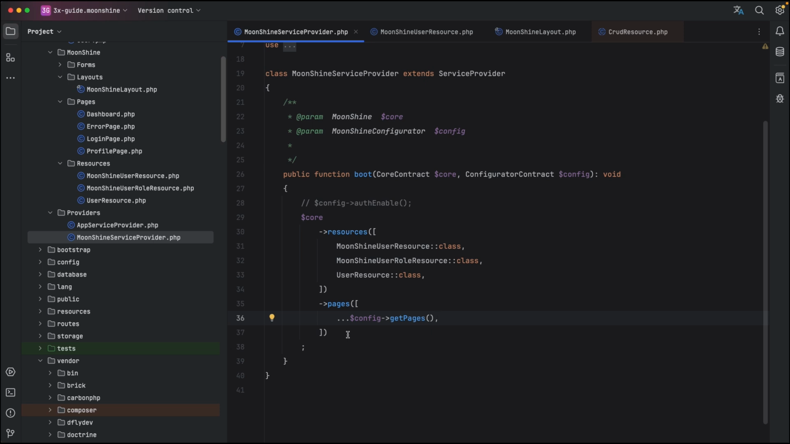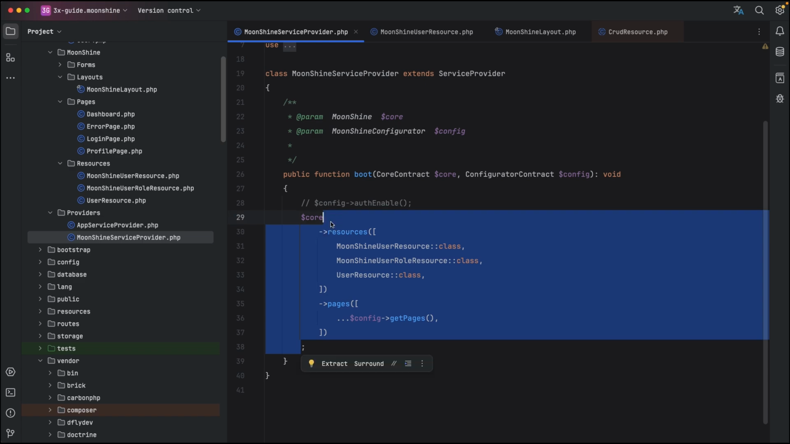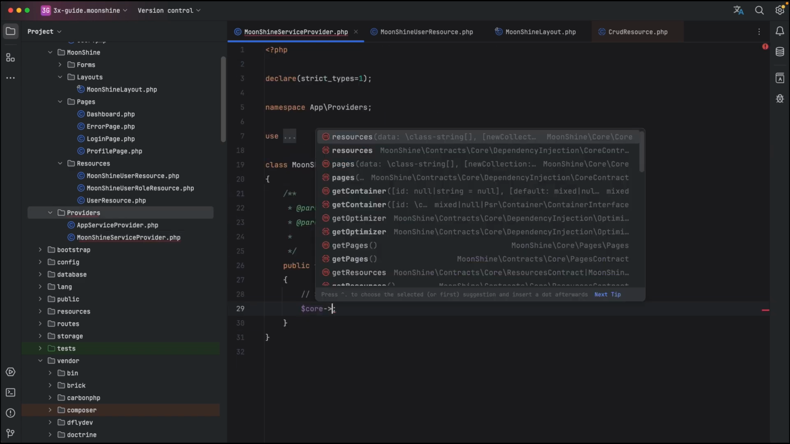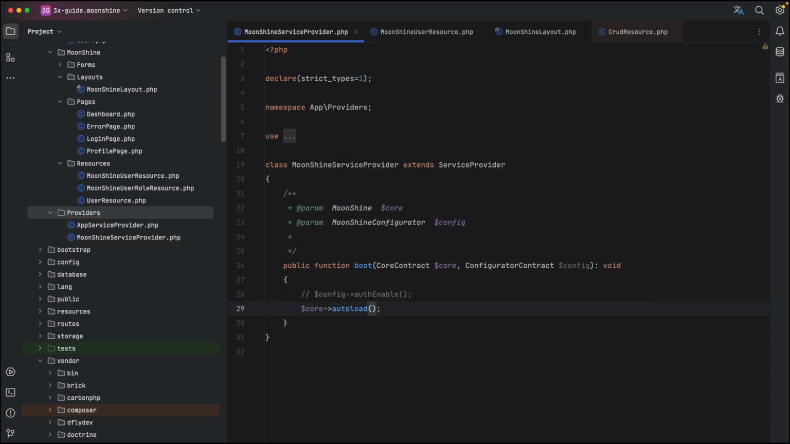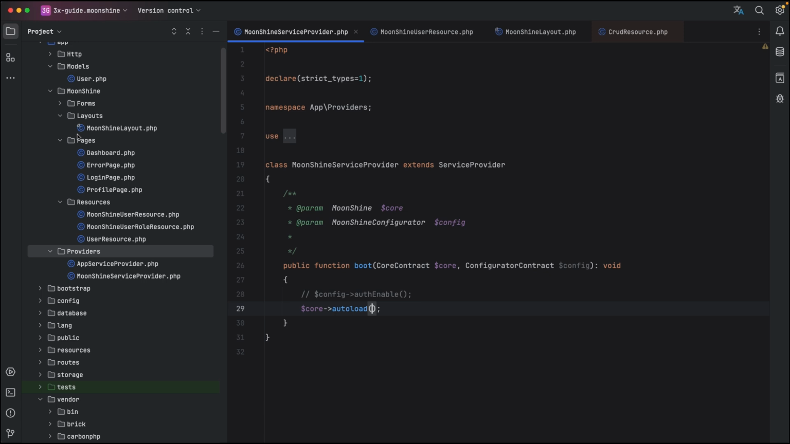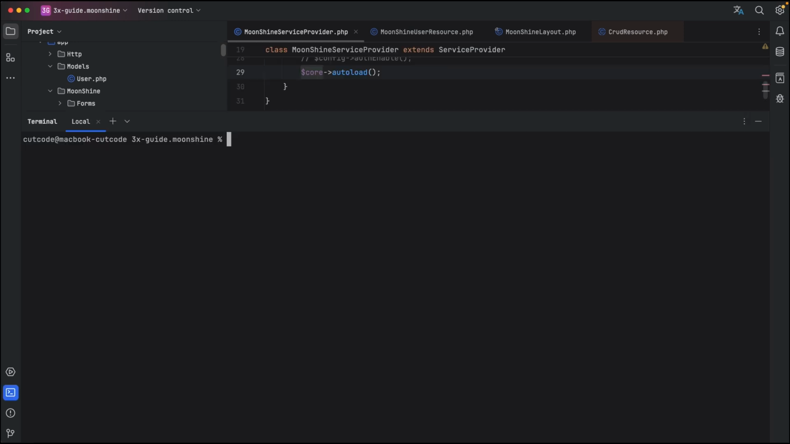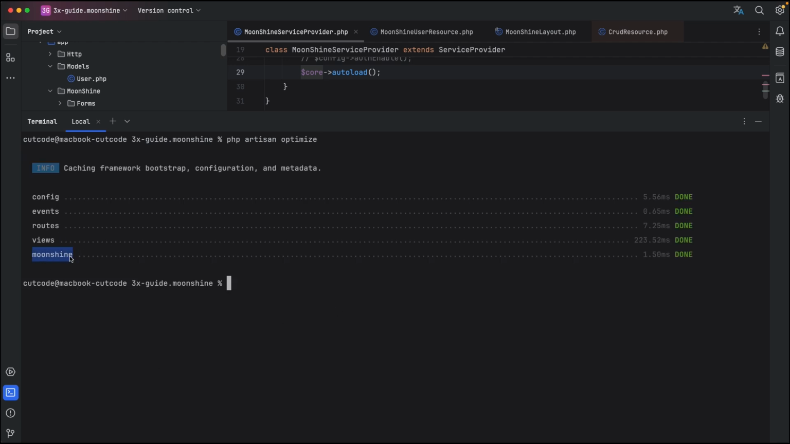But why am I emphasizing this again? In Moonshine 3.7, an interesting feature appeared. You can stop registering resources and pages manually and simply call the autoload method. This way, Moonshine will go through all the pages and resources in the Moonshine directory. Or, if you have multiple modules, you can pass a namespace to autoload within different providers from different modules and load them from different directories. Under the hood, Composer's autoload will be used, what's already loaded through Composer. So, if you run PHP Artisan Optimize when deploying to production, you'll see that Moonshine will cache everything immediately. And Moonshine will cache this entire autoload, so we won't lose performance.